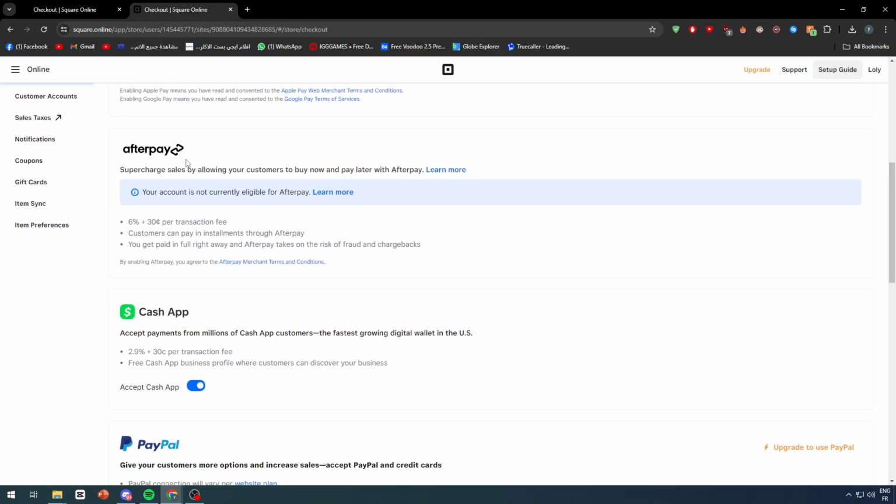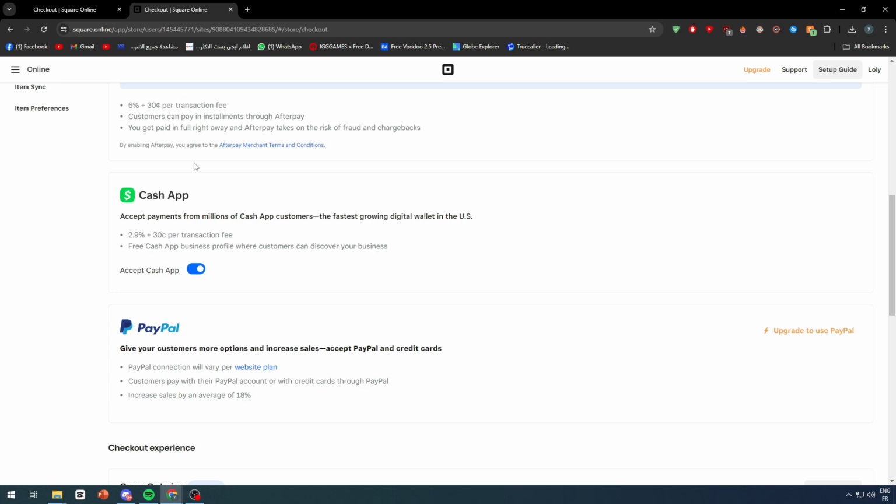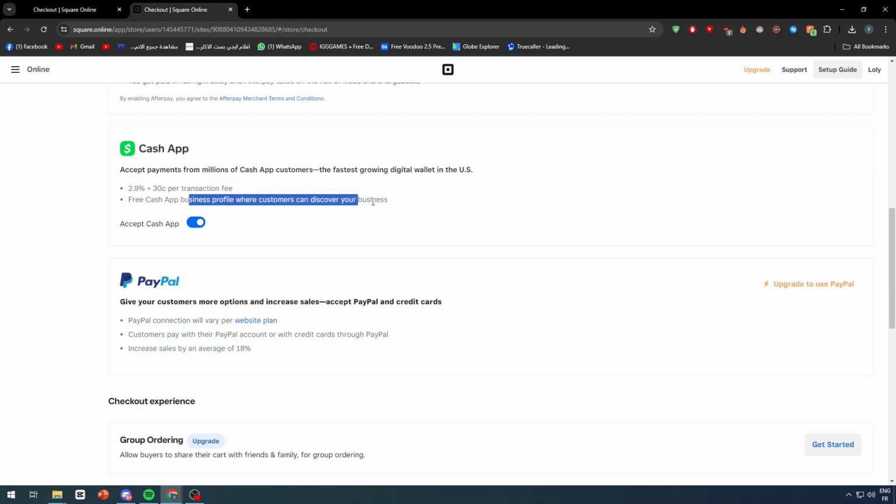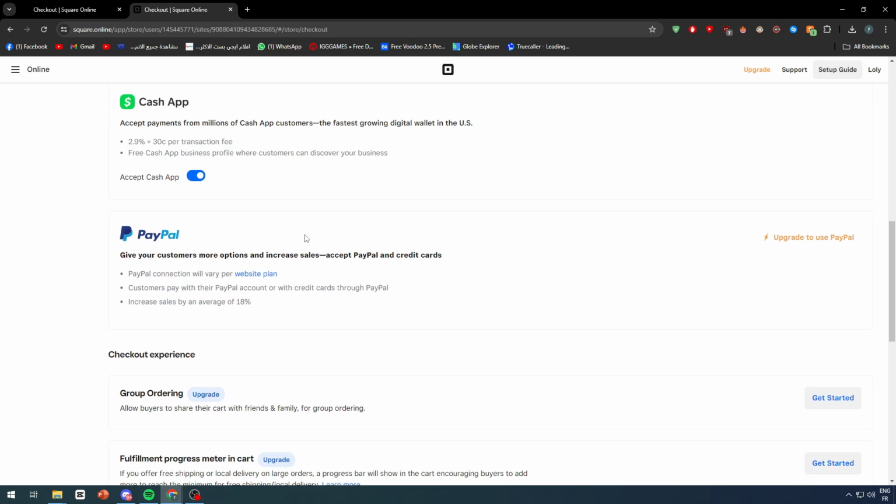You also have payments such as Cash App, which accepts payments from millions of Cash App customers, the fastest growing digital wallet in the US, which has a 2.9% plus 30 cents per transaction fee, and a free Cash App business profile where customers can discover your business.